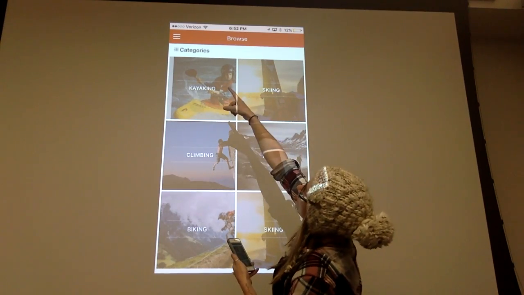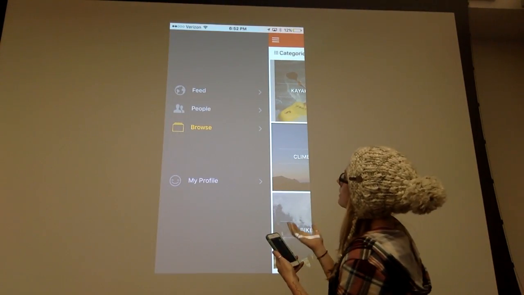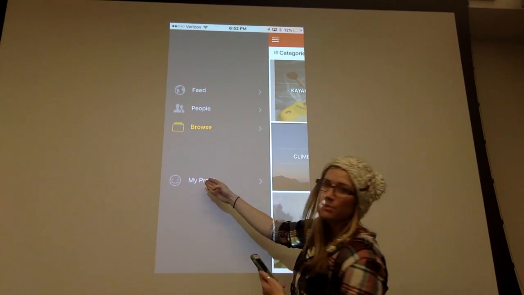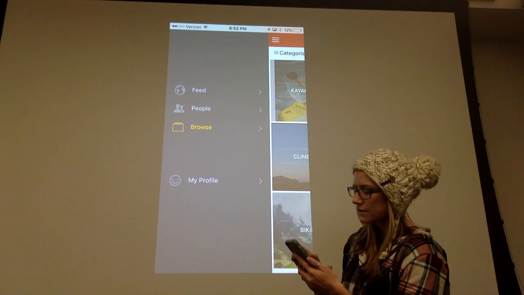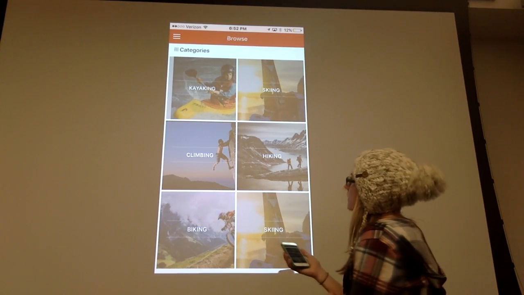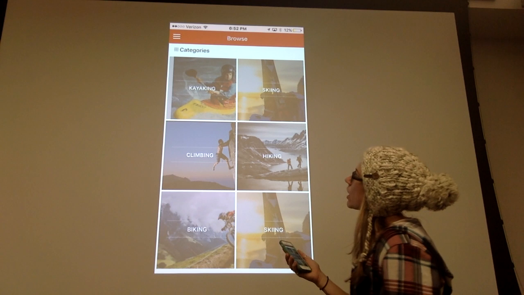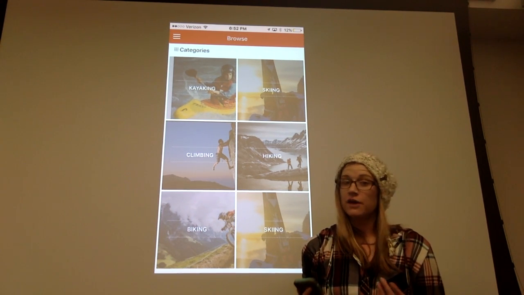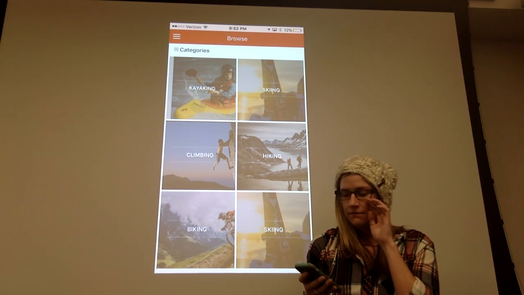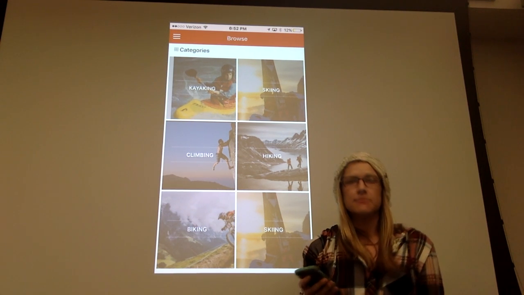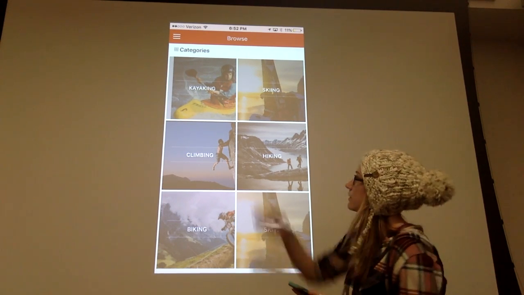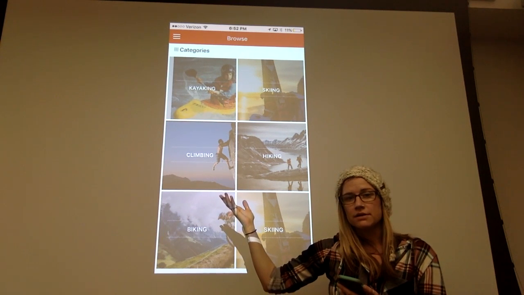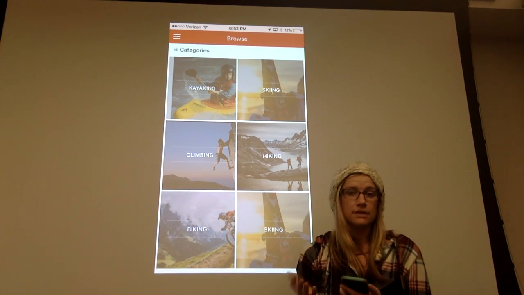So in the up left hand corner we have a hamburger menu. Brings you to the feed, your friends, a browsing, and your profile. So when we click on browse, this grid is for if you don't know what you want to do, if you just feel like you want to go outside and do something fun, you can browse these different categories. And if someone posted that they needed a buddy to go kayaking with, skiing with, climbing with, you can then connect with them in order to set up a date and a time to do so.